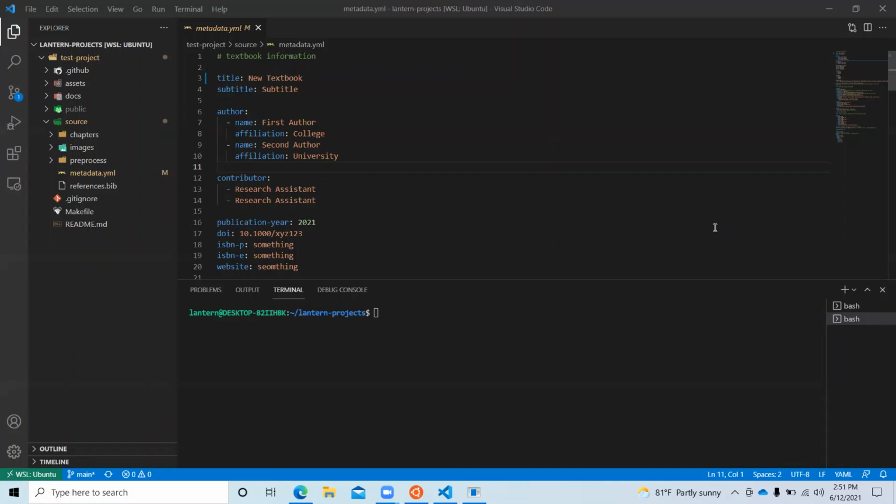And so what I have here at the bottom is my terminal window. In the middle top is my text editor where I have the metadata.yaml file open. And then on the left are all of the files and folders I'll need to use for my textbook project.